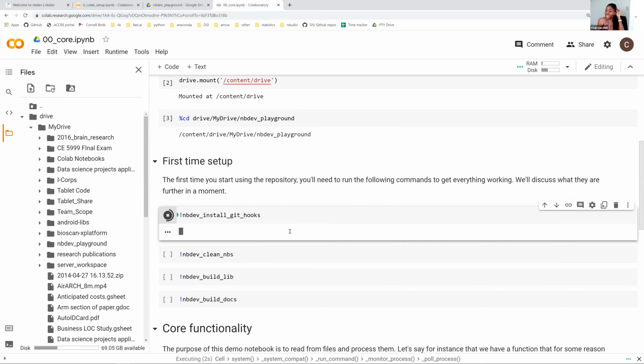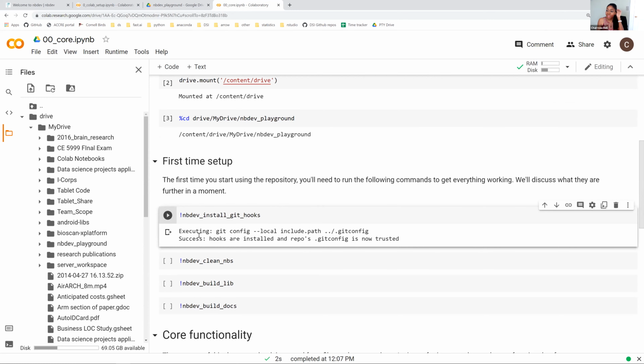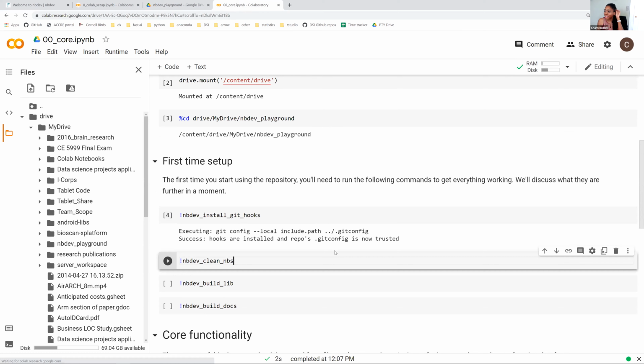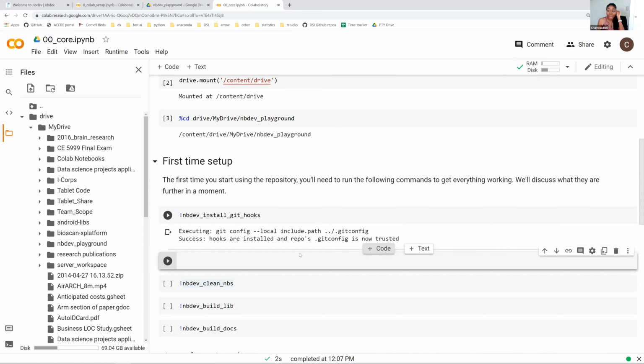And these may take just a little bit of seconds, but we can see here that it says hooks are installed and repos git config is now trusted. But that really wasn't helpful in explaining what happened. Well, I'm just going to add one cell here. And basically what I did to open that is just click here, and then this showed up and I clicked on it.